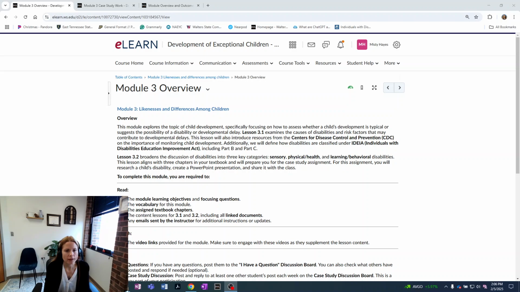2360 students. So this Module 3 is really looking at the differences and likenesses among children. What we're talking about is specifically looking at a child's development, and we're going to assess to see if there's a possibility there's a disability, or is it a developmental delay. So we're really going to hone in and look at what the risk factors are that contribute to developmental delay, also the causes of disabilities.